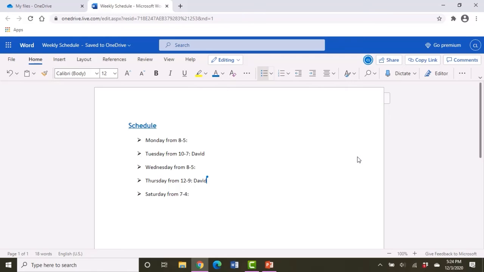Okay, so that's a little bit about using the features of Microsoft Word, not only to create a document and maybe edit that document, but also to share it with someone else for real-time collaboration in the cloud. So next we're going to take a peek at how we can do something very similar with Excel and with PowerPoint.